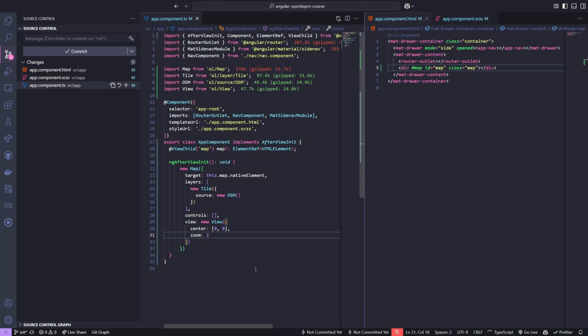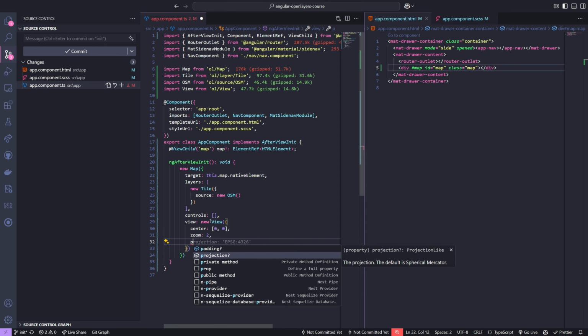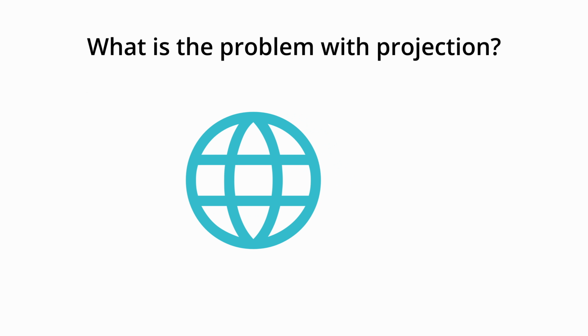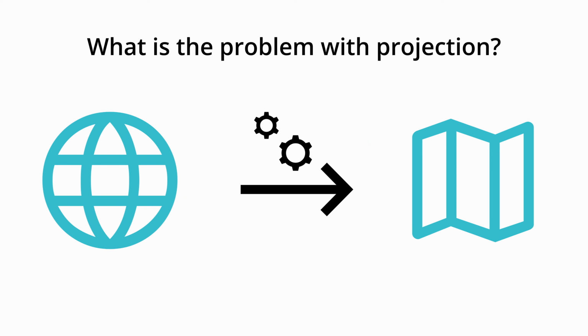I would like to cover one last thing in this episode, as this will save you problems in the future with positioning of the elements. Okay, so the view element has property projection, and by default it takes projection EPSG 3857. Okay, so what is the problem with it? The Earth is shaped like a geoid, but our maps are two-dimensional. So this is where projection comes to the rescue.